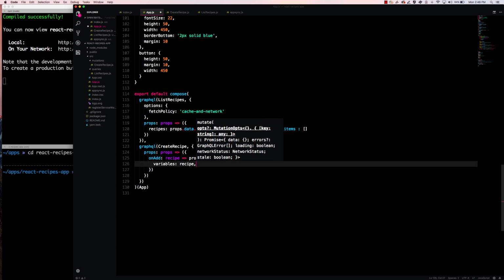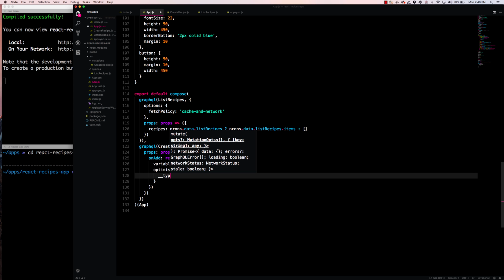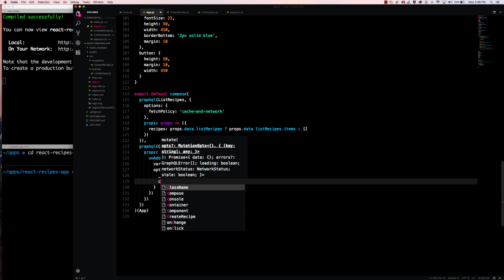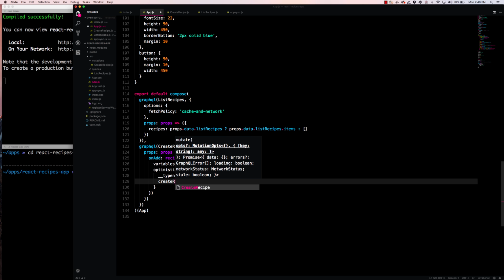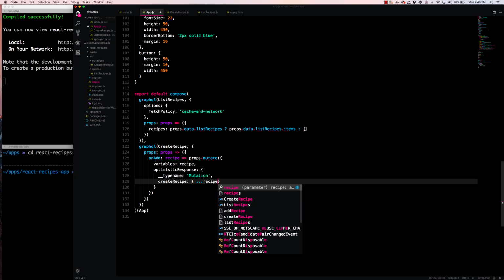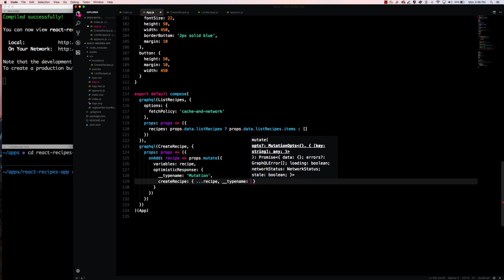Below variables, we're going to have an optimistic response. This is going to be an object. We're going to say typename, and this is going to be a mutation. And we're going to create a new variable called createRecipe that we're going to use in just a moment. And this is going to take in this recipe, and then we also are going to give it a typename of recipe.